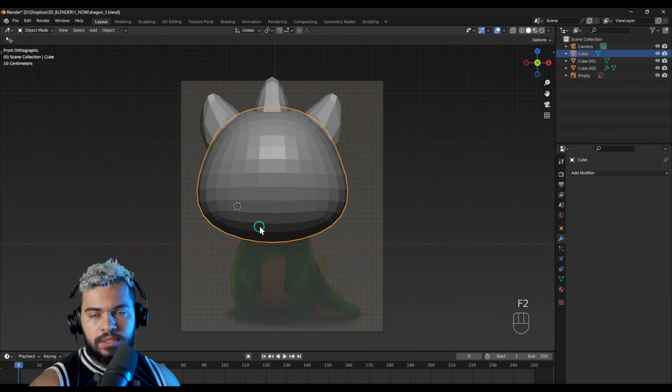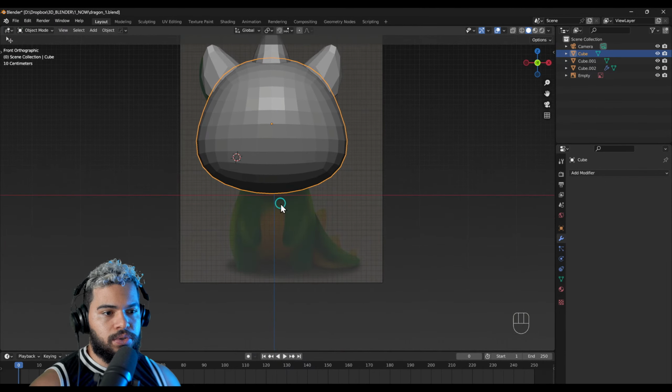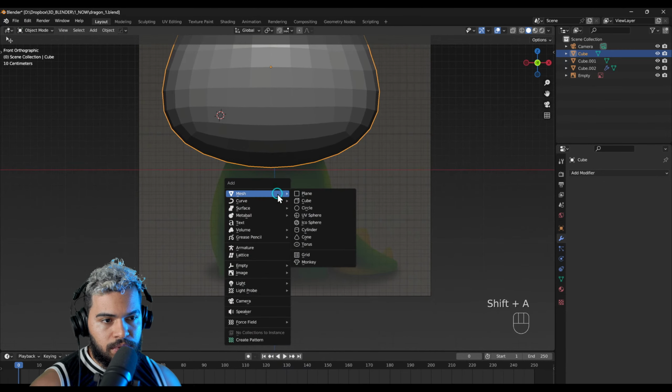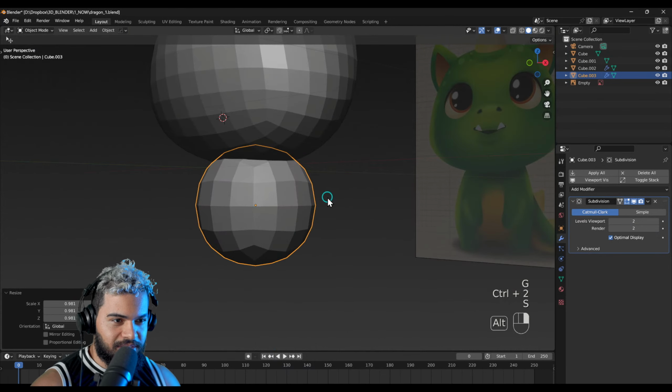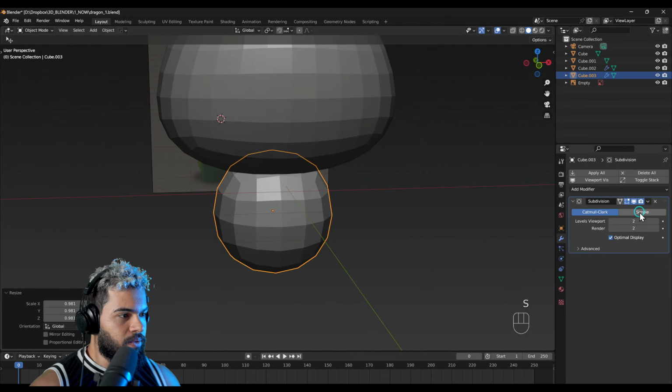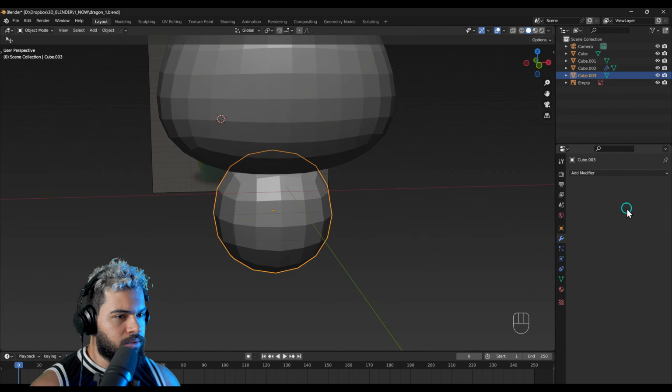It's a kind of silhouette, right? We are focusing on that. And then I'm going to do the body shape. Again, Shift A, cube. And guys, the cube is your friend. I have it here now, I will apply this for now, okay.